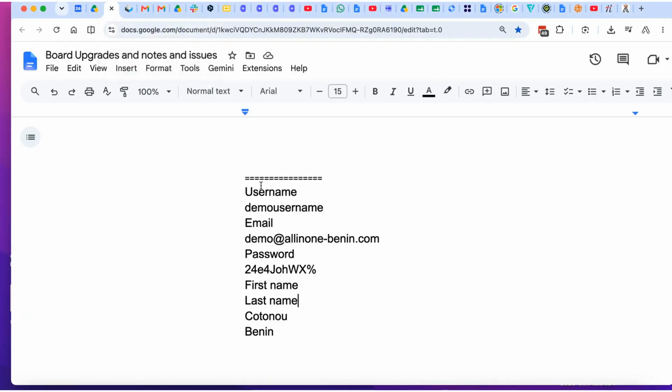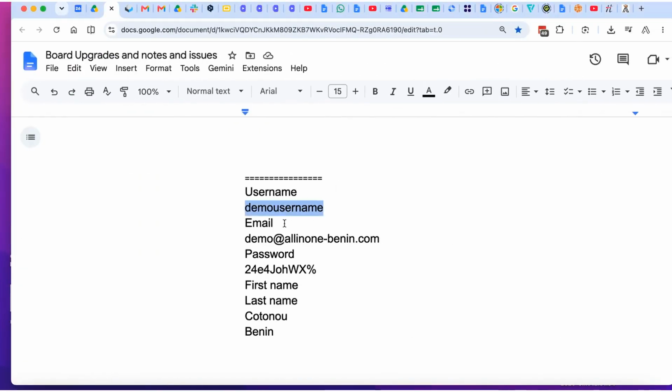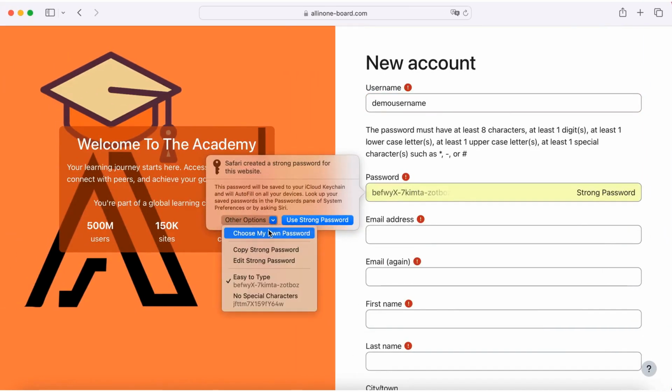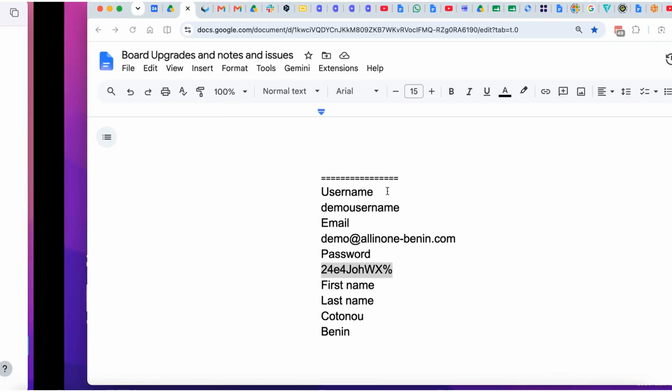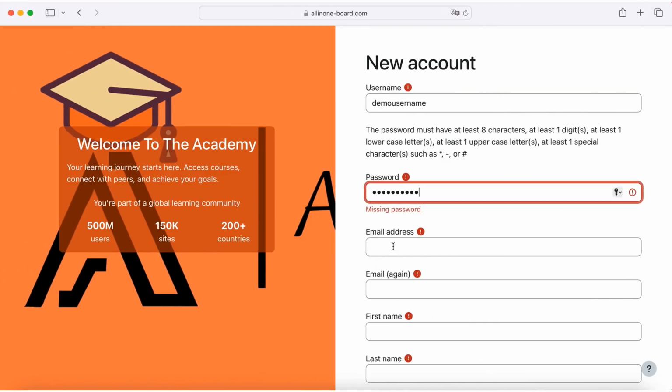Enter a username. Set a password. Please note, the password must be at least 8 characters long and include at least one number, at least one lowercase letter, at least one uppercase letter, and at least one symbol. Enter a valid email address.